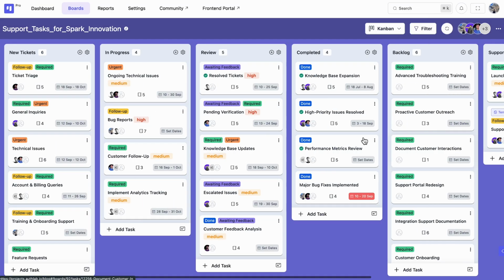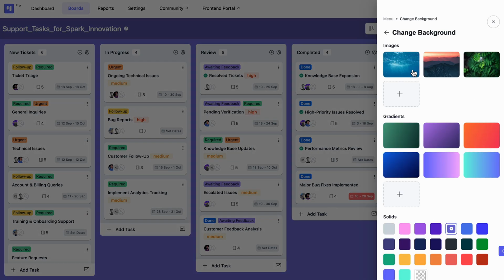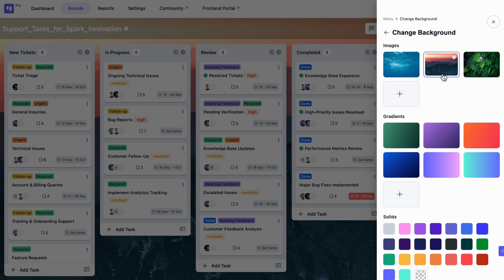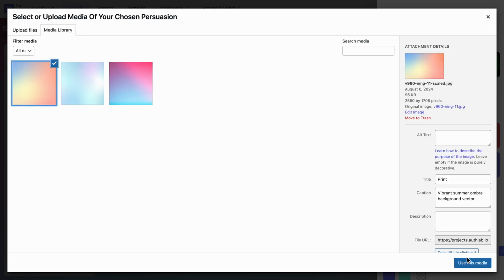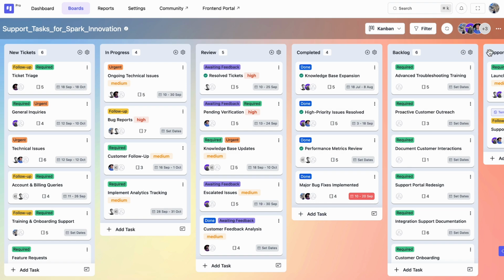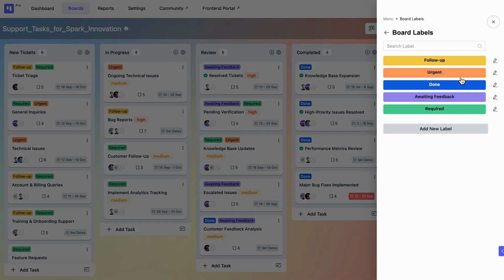Well, this background looks a bit dull for me. Let's change it. You can see a lot of eye-catching wallpapers in 3 different categories. You can choose one from them or upload your own pictures and set it as a wallpaper. Just like I did on task, you can add labels and members from this menu as well.